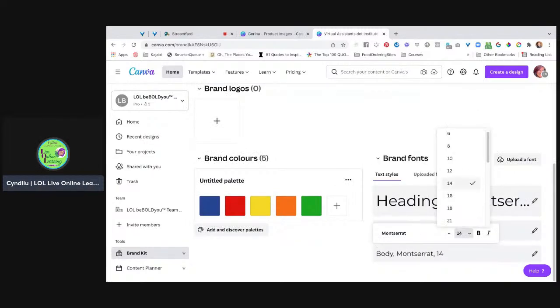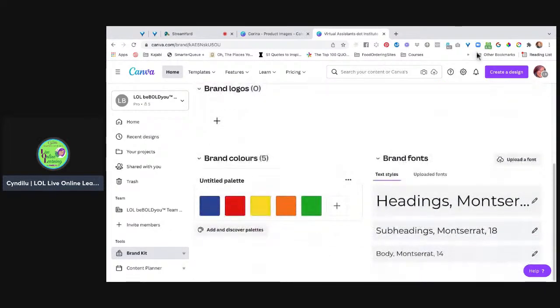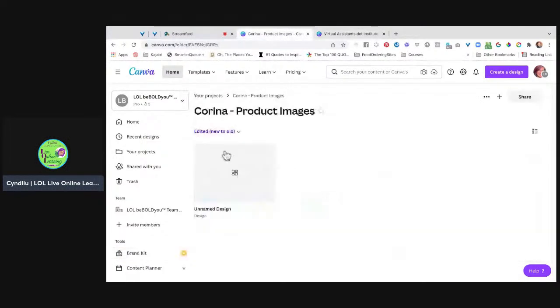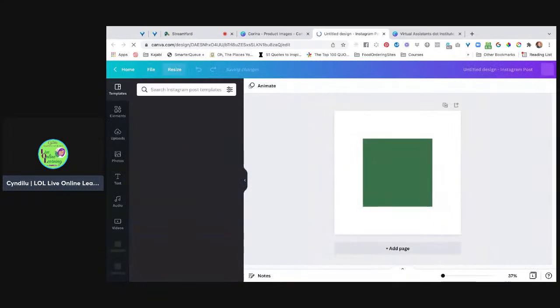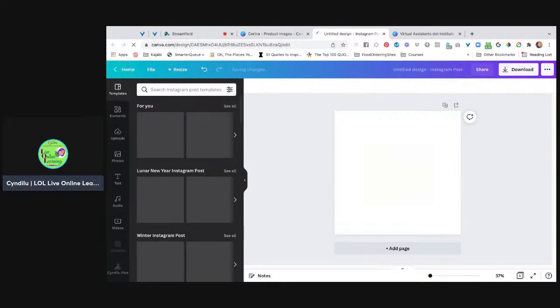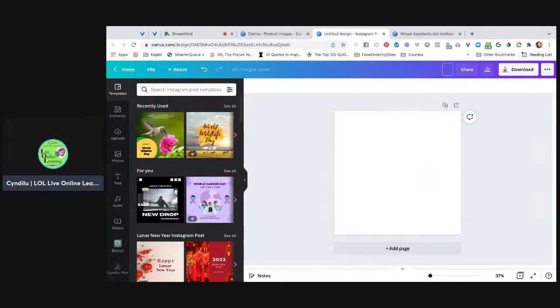Okay, so we have her item set up with the brand fonts. We do not have a logo, so we're going to skip that for now. And we're going to now pop back over to her design, which we have unnamed so far. And we will name it. We're going to name it first. So we're going to name it over here.